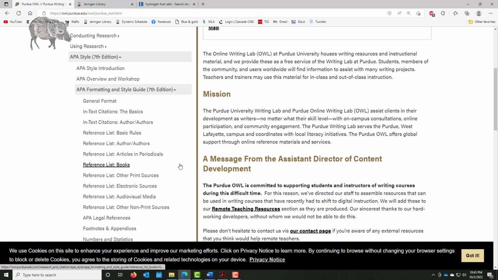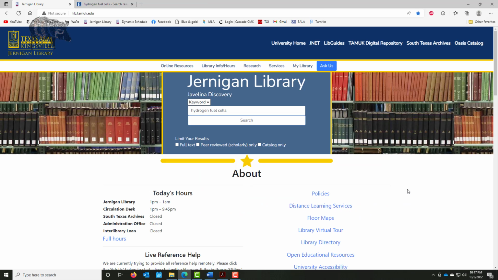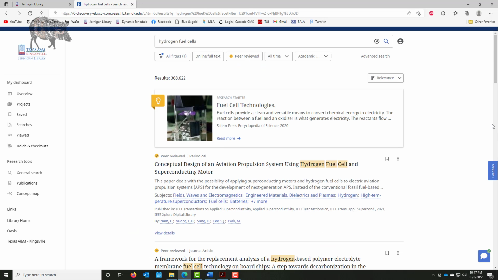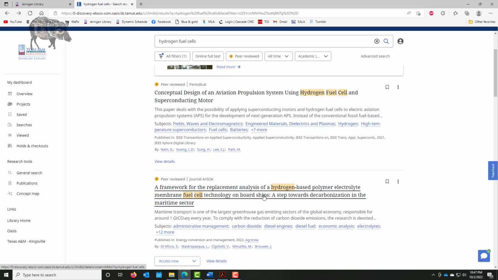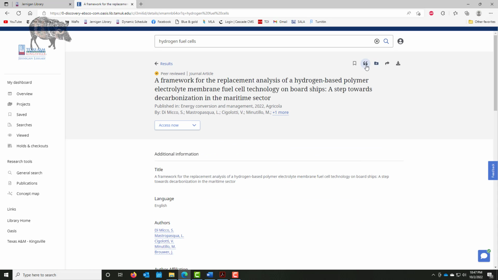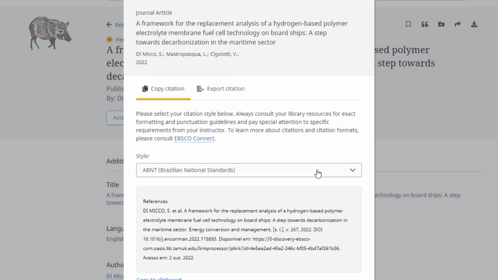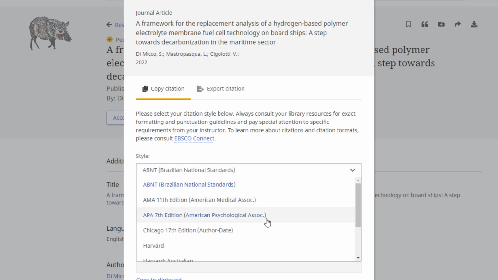Of course, there is software that helps you create your works cited page or reference list. Go to the library homepage and run a search using any keywords. Now click on the title of a source. Then look for the Cite button on the top. When you click on Cite, you will find the source cited in different citation styles.